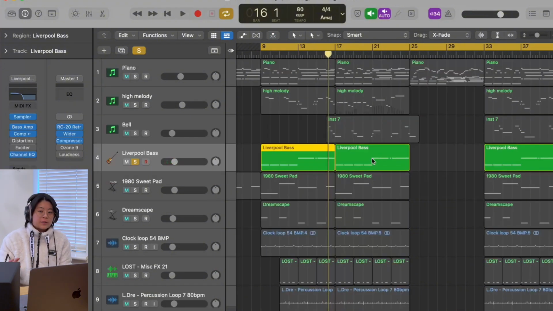So if you're using headphones, you can hear the ducking sound because of the sidechain to the kick.